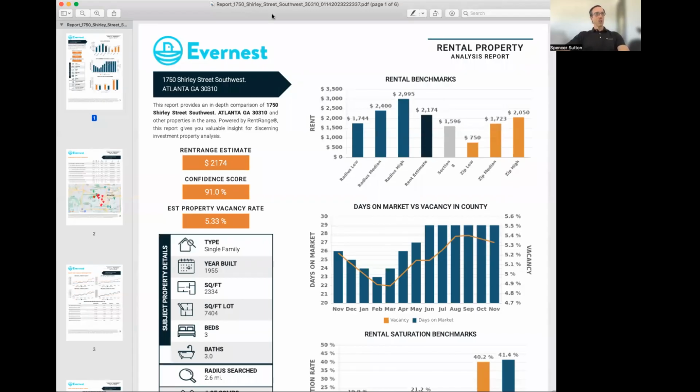All right, so what you're seeing now is this rental report. We took this from a house in Atlanta. You can see the address right here. The rental estimate is $2,174 a month. And the confidence score is how confident the rent range is, from all the data that is collected, that this is an accurate number.